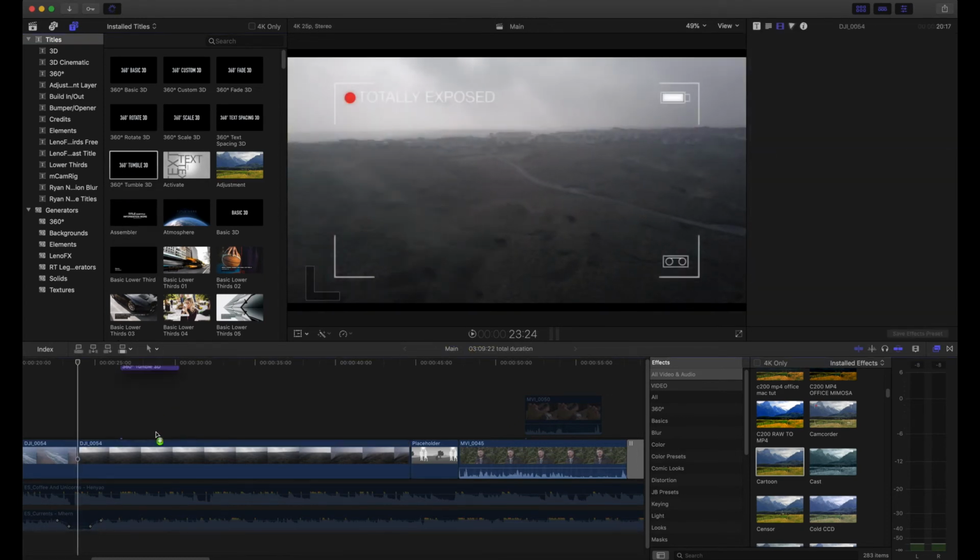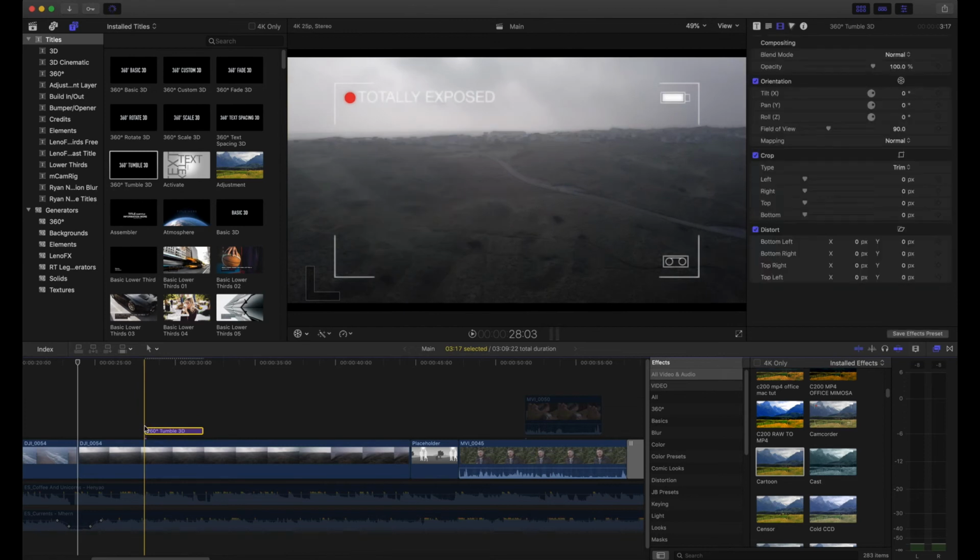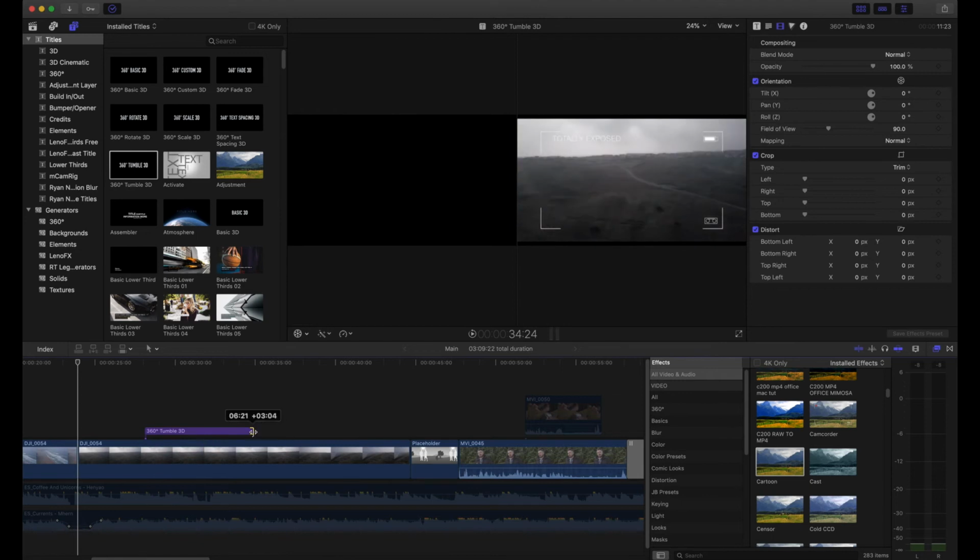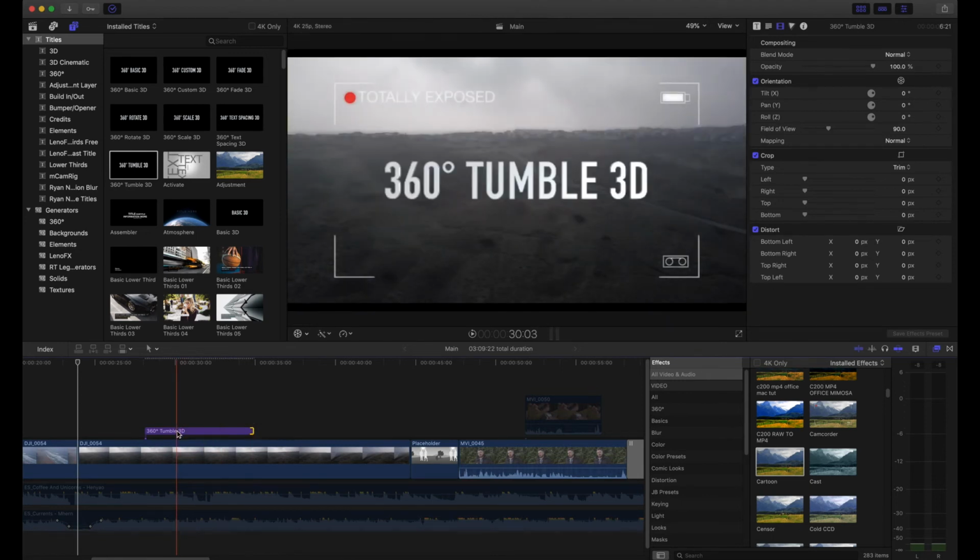So you can drag any title down, and you see it lives as this little purple sliver over the top of your footage. And again, this is probably going to sound a bit repetitive, but if you hover over the ends, you get your little trim tools. So if you want to make that title a lot longer, you can. If you want to make it a lot shorter, equally, you can.